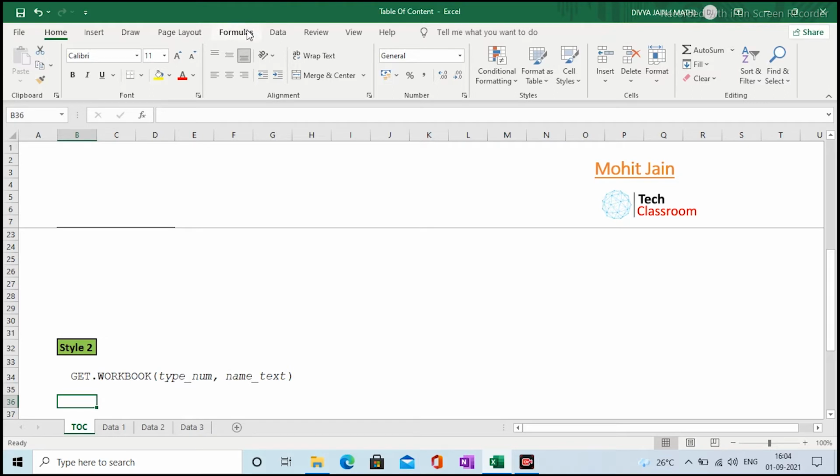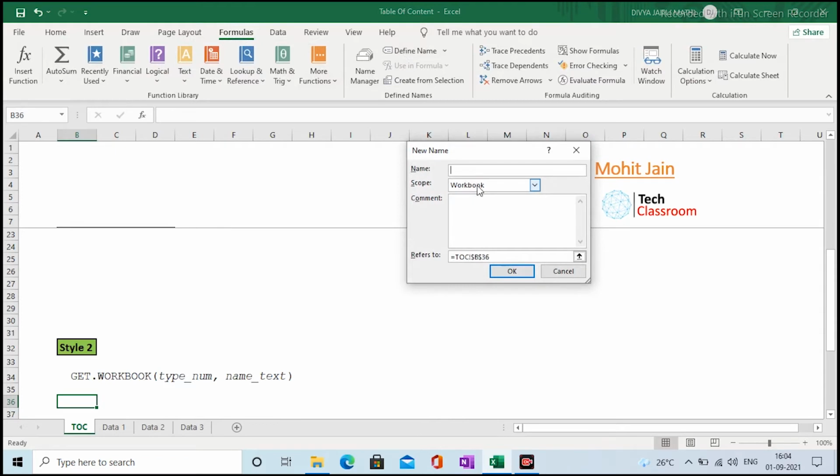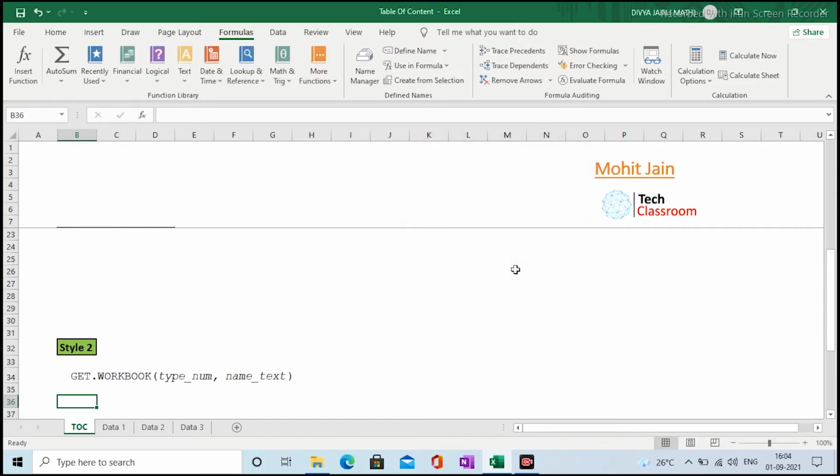To use this formula, we have to go to Formulas, then Define Name. Now we have to give it a name, so let's give it WB, for workbook, or whatever name you want to give. You can add comments for your reference. Now instead of selecting any cell, we start with GET.WORKBOOK, and I mentioned that type number 1 will give us the list of sheets.